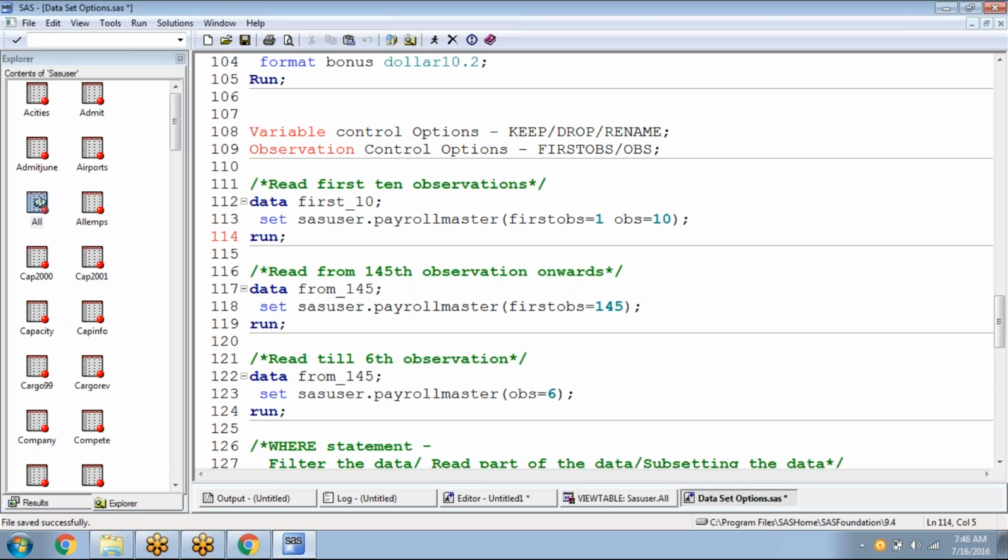Not only for that. Let's say I have given you 100 data values and I asked you, I want the details of the employee who is receiving the highest salary. You can sort your data and read only the first record after sorting. Once you sort, the employee receiving the highest salary will come at the top of the list. If you read the first record, say obs equals 1, then it's the highest record. We'll see all those examples later.